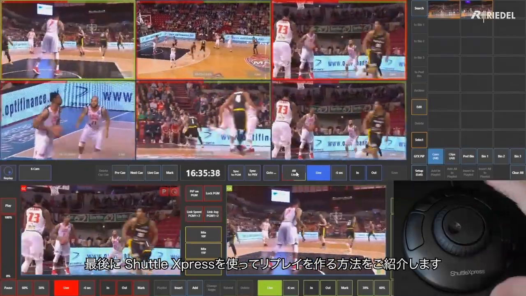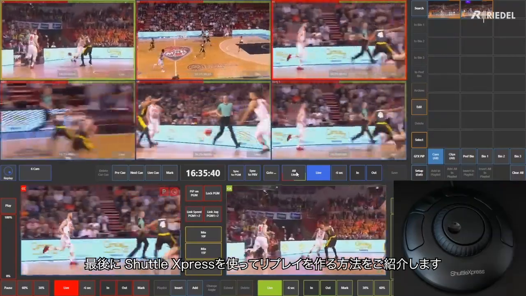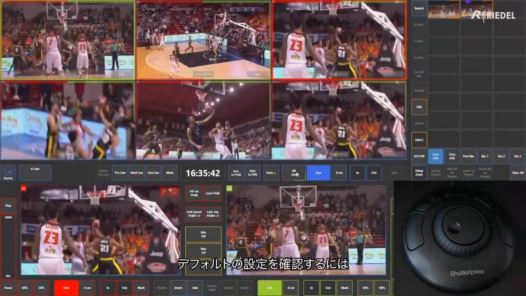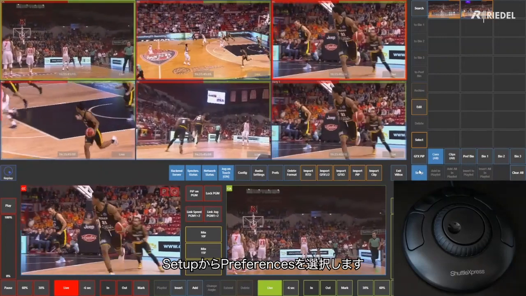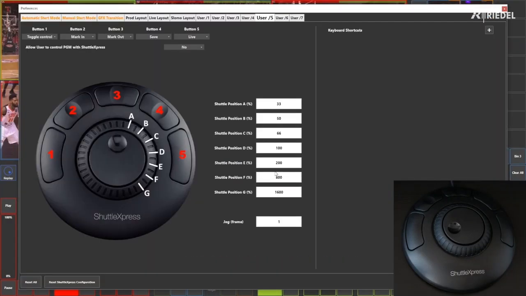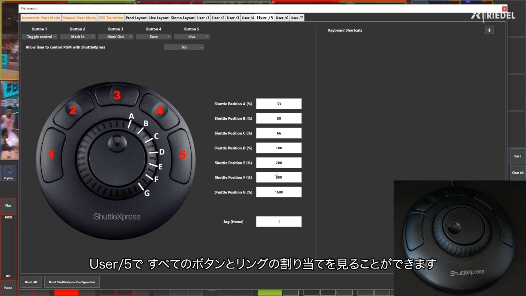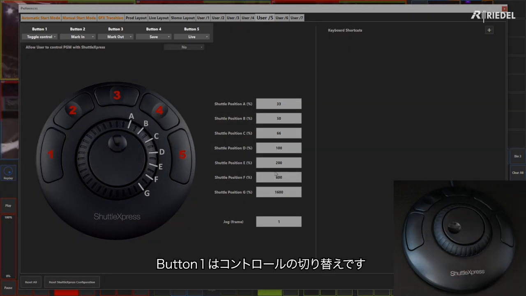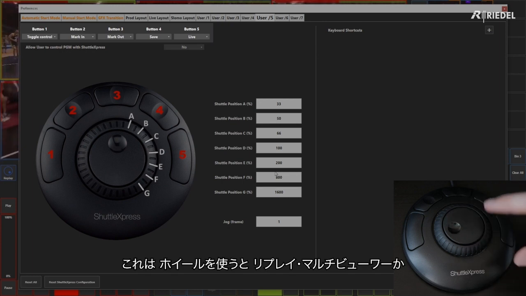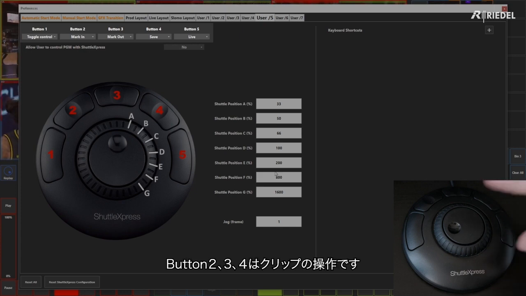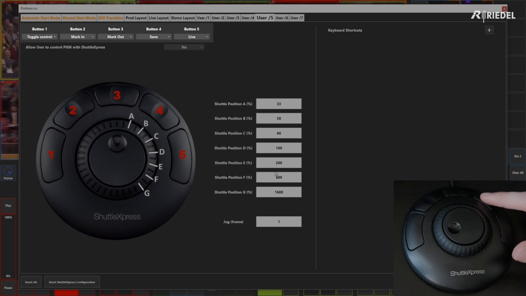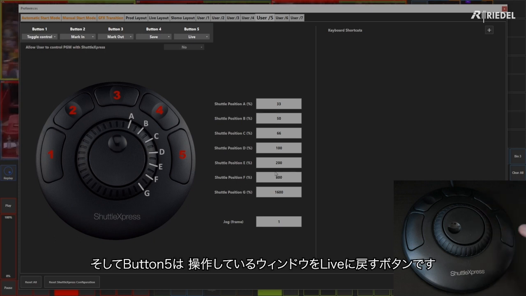Finally, let's use the Shuttle Express as our hardware controller for building replays. To see what the default settings are, go to Setup, then Preferences. And on page 5, we can see what all the buttons and rings are assigned to. The first button is for toggling control. So this will mean when I go through the wheels, I'm either controlling my replay multi-viewer or my preview window. Then the next 3 buttons are for creating clips. So mark in, mark out, and save. And then the last button will set whatever window I'm currently controlling back to live.